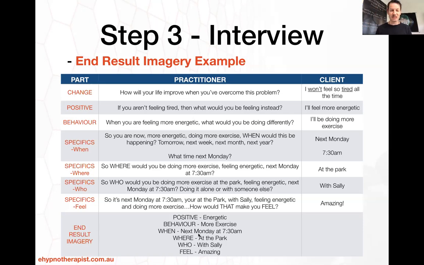Amazing. Great, so write down amazing. You can see the end result imagery there. When I talk about taking down their language exactly, it's not their full long sentences, it's just the key words. So all I would need to write down would be energetic, more exercise, next Monday at 7:30 a.m., at the park with Sally, amazing. That's all I need to know. So you don't need to capture their details word for word, verbatim, but you just need to capture their key words and keep them as their key words.